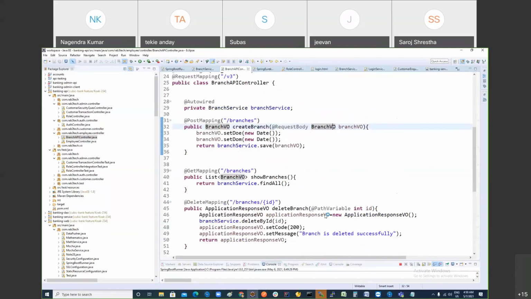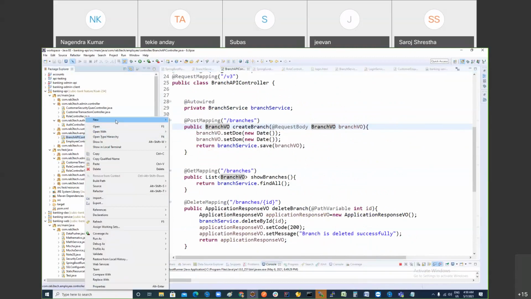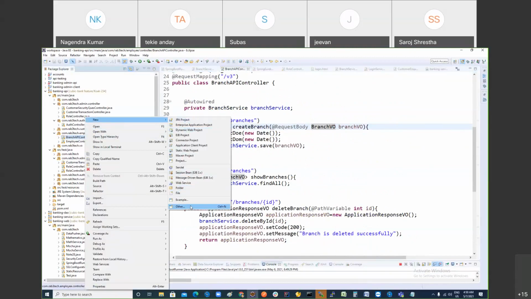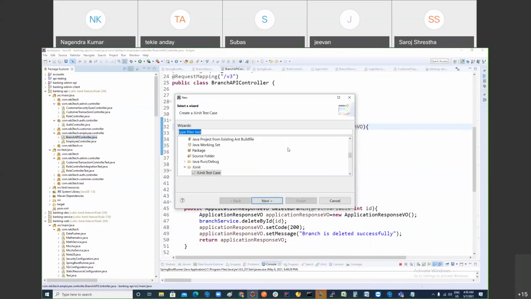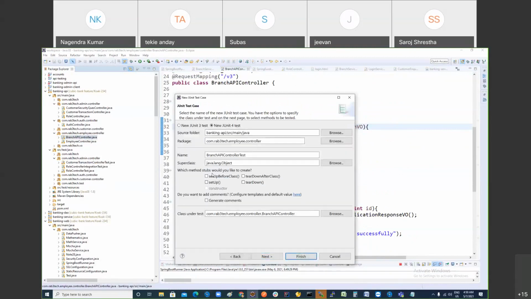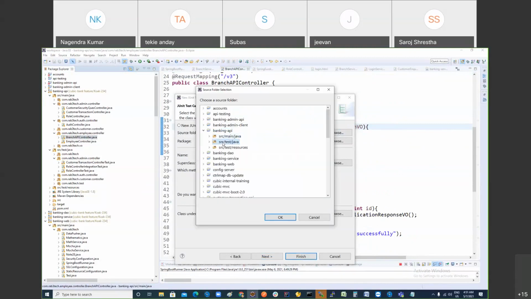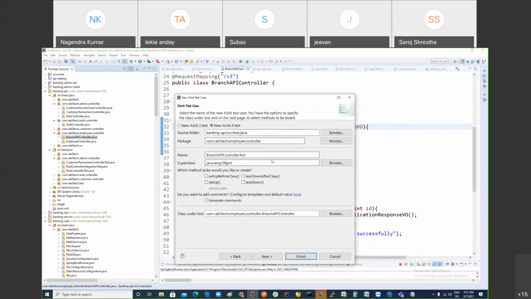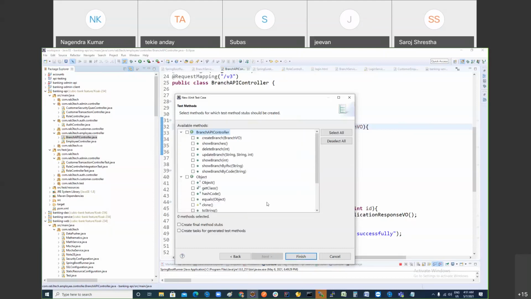Ready? If you want to write test cases for it, right click on that, choose new. Same fashion as you did last time. Here click on JUnit test case. You have to just change the package name. This package name is src main java. You have to choose src test java, and the package will be the same, and your controller name should be suffixed with the word Test. You can do next and finish, right?